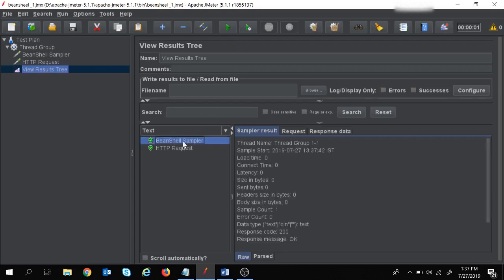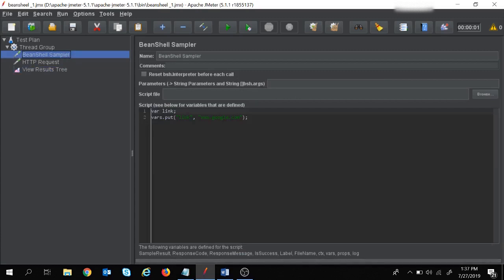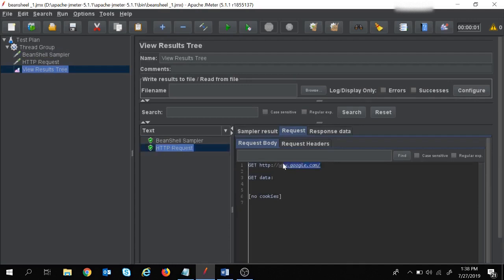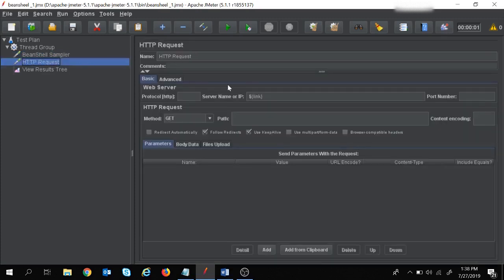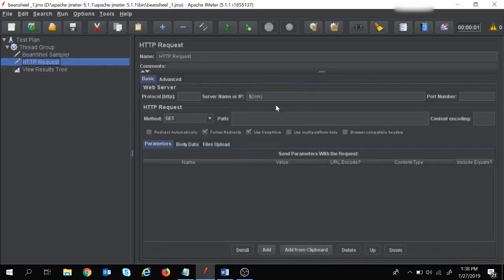So this was my Beanshell sampler. This was the request which got passed, and this is the script. This is equivalent to the script which we have already passed over here. And in the HTTP request, you can see this www.google.com got passed. So how it got passed? Because in the Beanshell sampler, I have defined a variable link, and in the link I have assigned the value www.google.com, and this link we have used in the HTTP request. So when we executed that one, this value got passed to the link and it got executed over here.